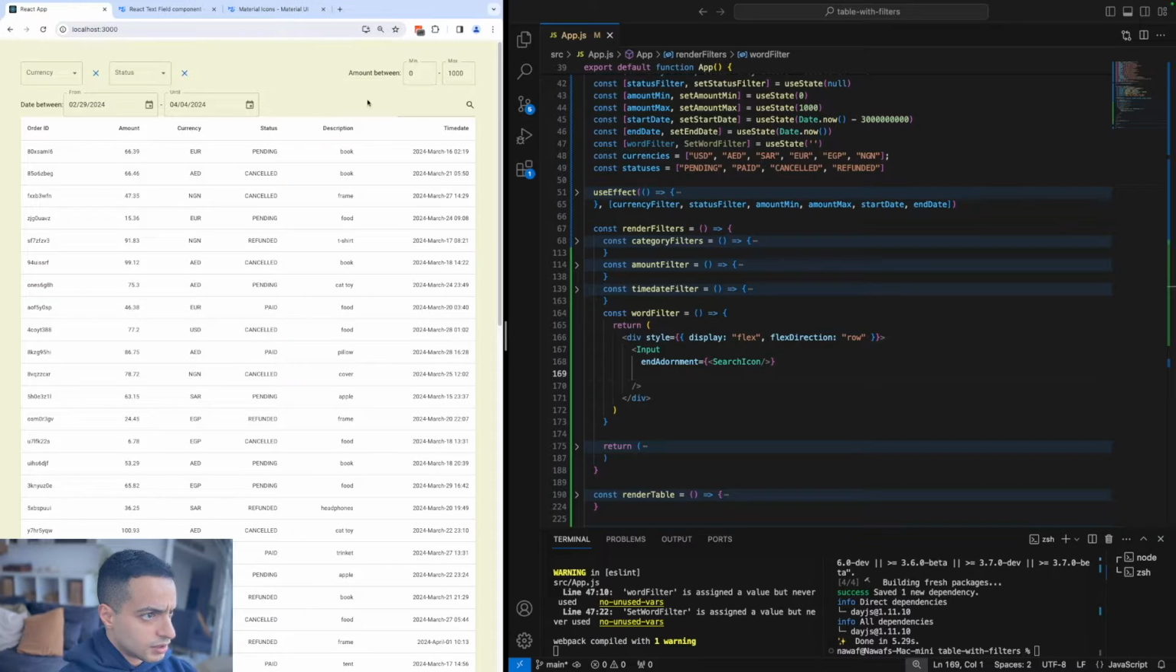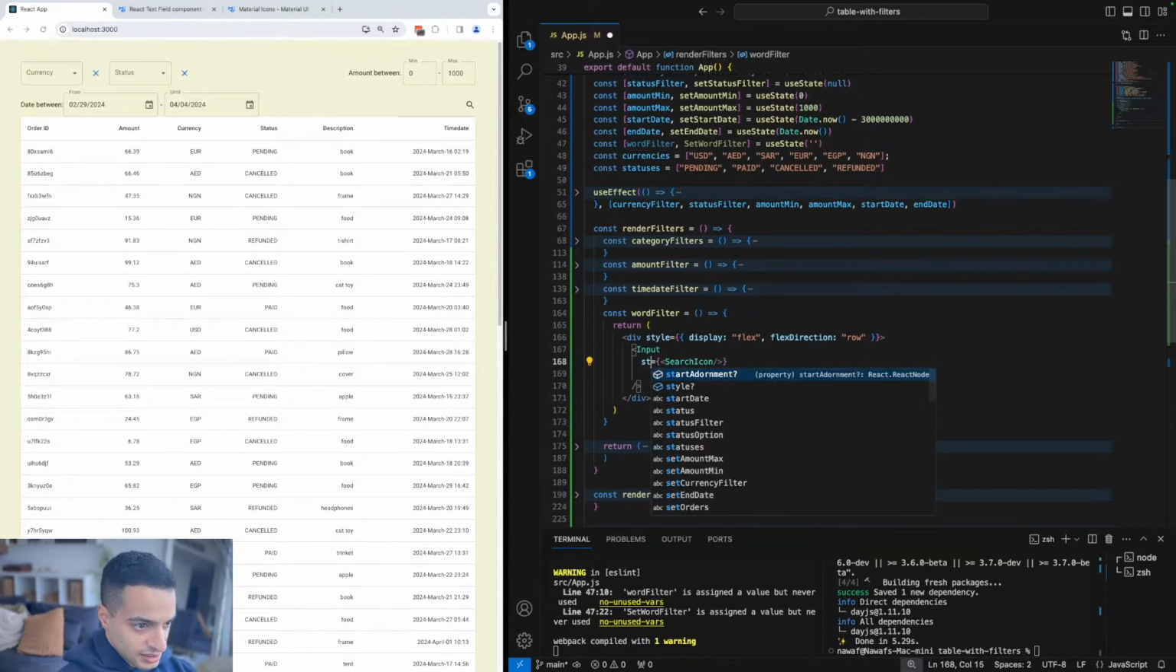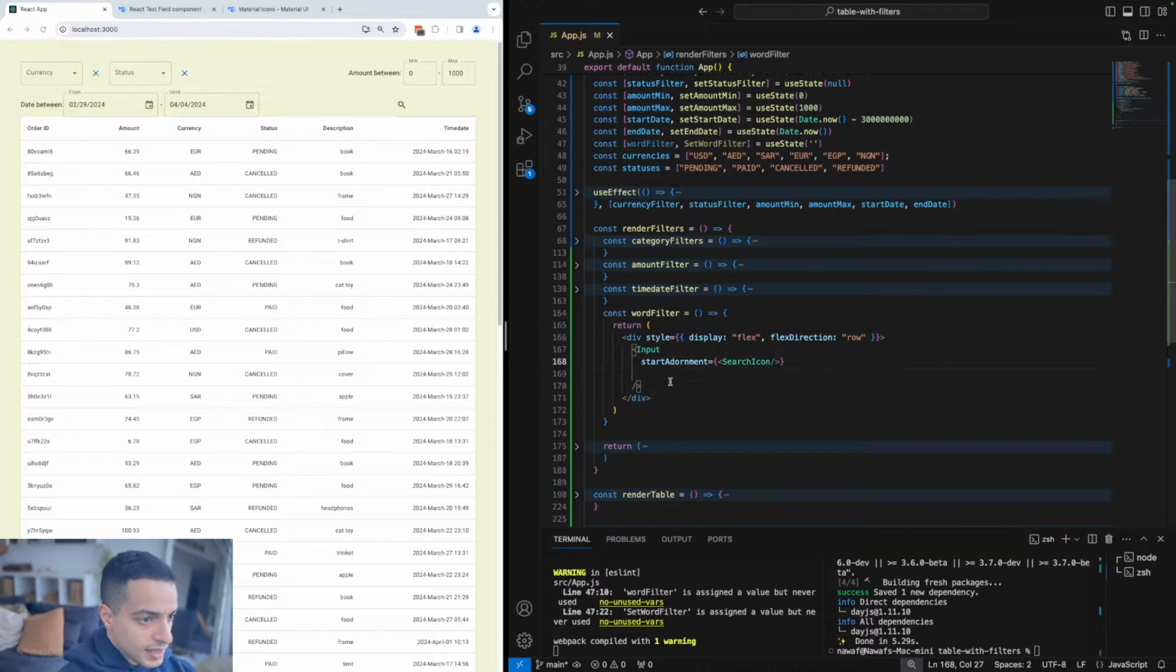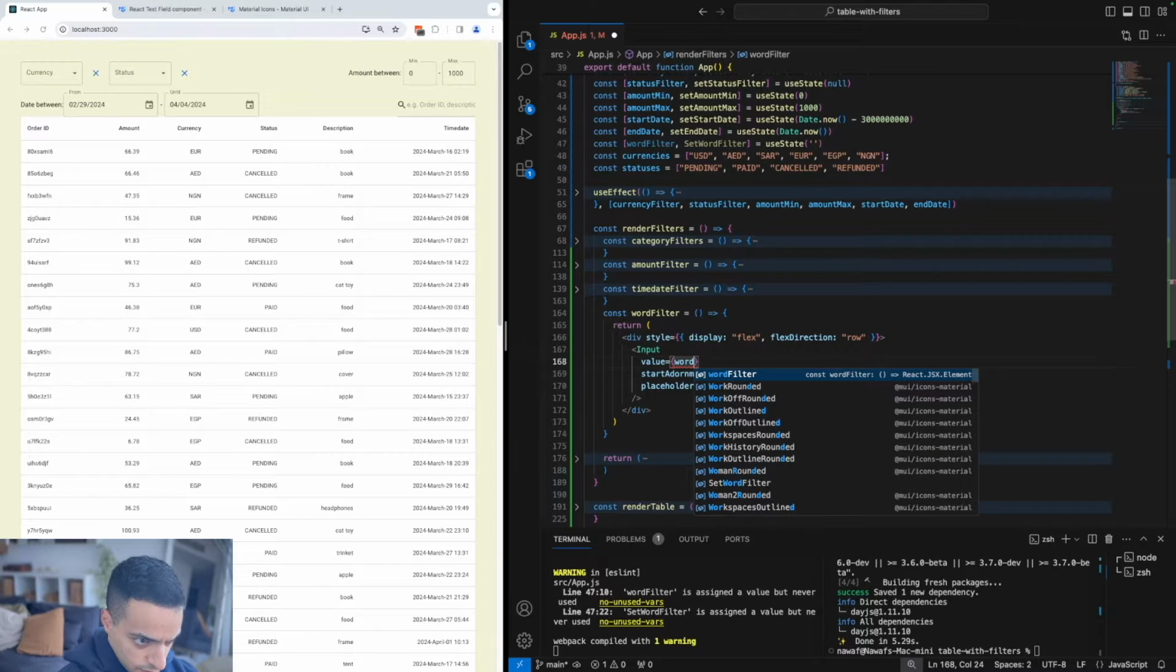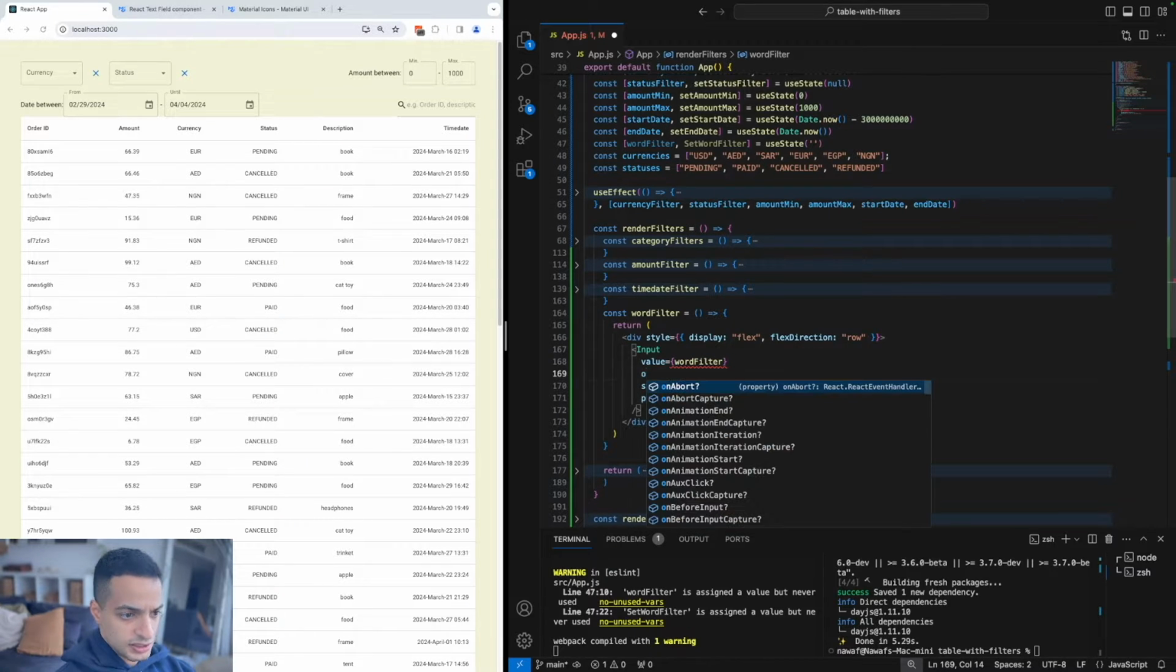Okay, let's take a look how it looks like. Okay, cool. But we just need this to be in the start, not the end. And we need to have a label and a placeholder. Placeholder will say search. It will give examples. So we'll say example, order IDs, description, status, etc. This is taking up much space. I'll just remove status. Value is going to be word filter. Change is going to be set word filter.